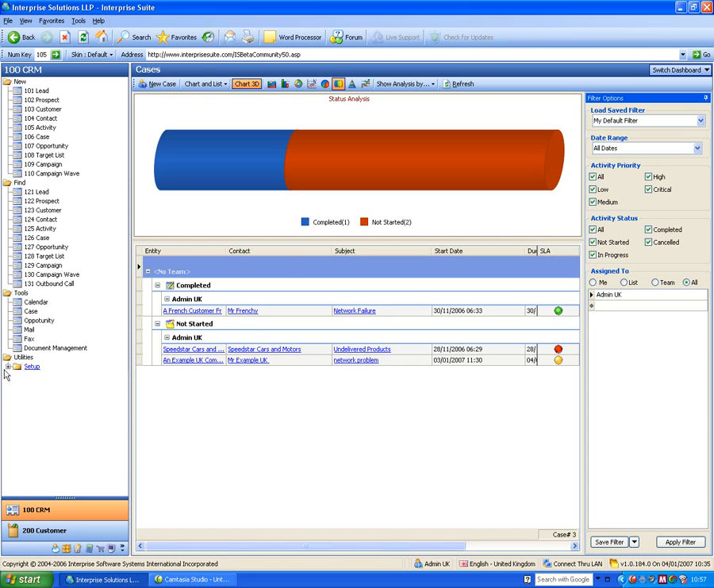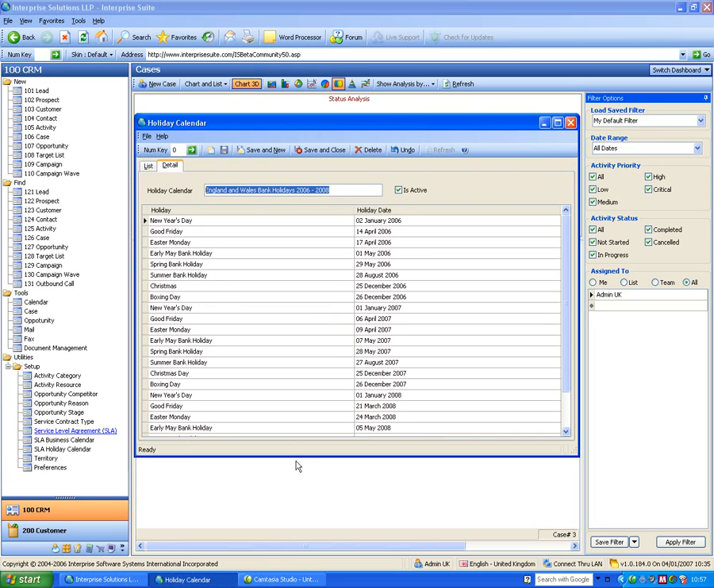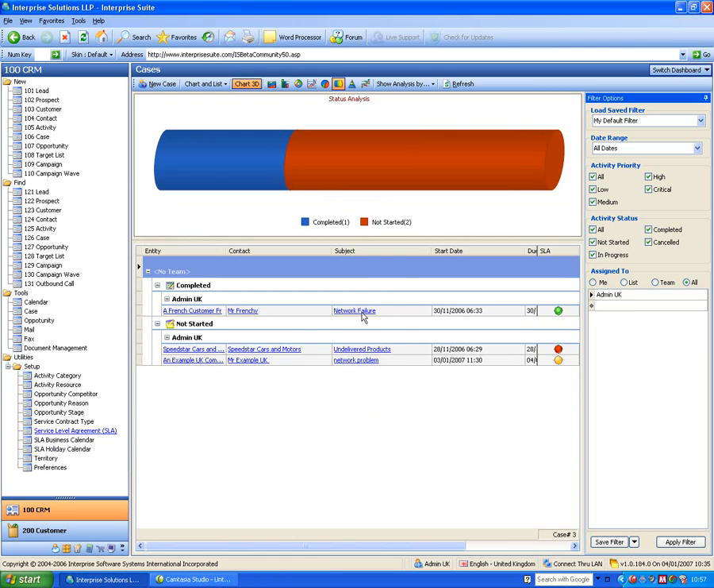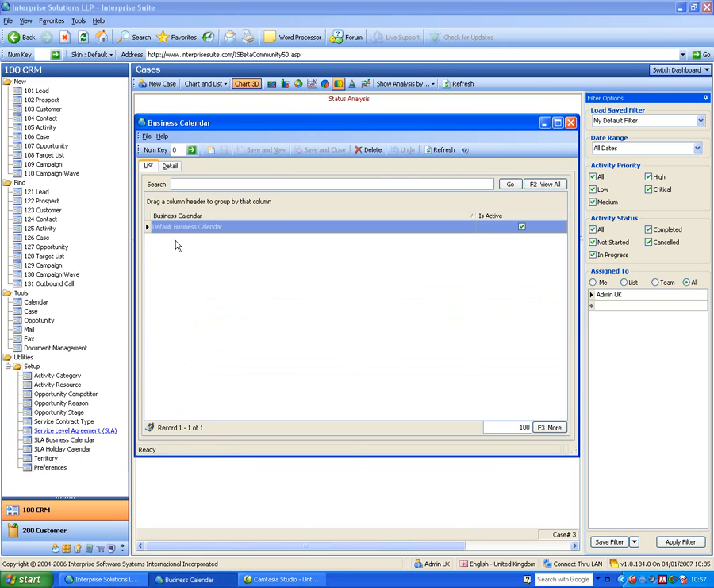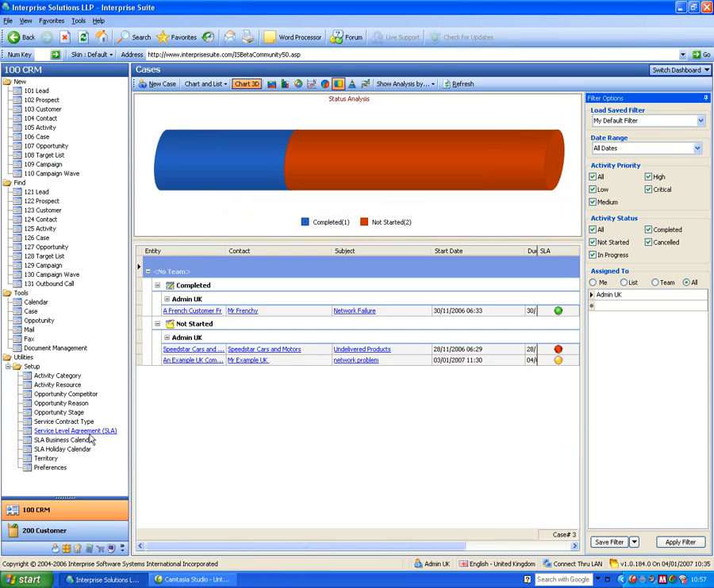If I go into setup, and into service level agreement calendar, what you can see is we've already set up for the next 2 years the bank holidays for England and Wales. So we've identified holidays. We've also identified a working week. Our working week in this company is Monday to Friday, 9 till 5. And then we create service level agreements.